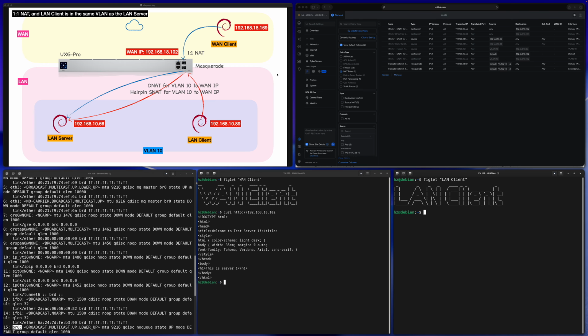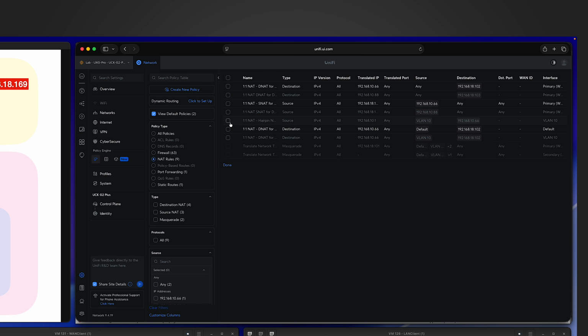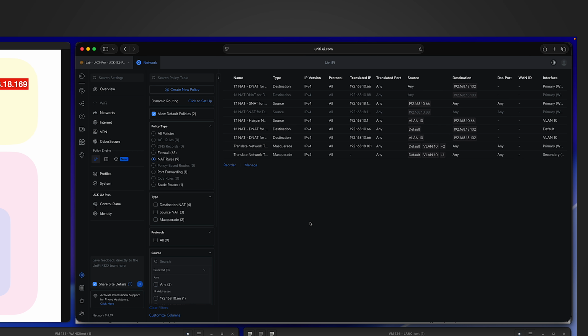To resolve the issue, we need to do two things. First, just like in the previous scenario, we need a DNAT for the VLAN 10 client. But it's not enough. Like in scenario 2, the M21 NAT scenario, we need a special hairpin SNAT because the LAN client and the LAN server are in the same VLAN. So let me activate these two NAT rules, which I already created. Then we can go through them.